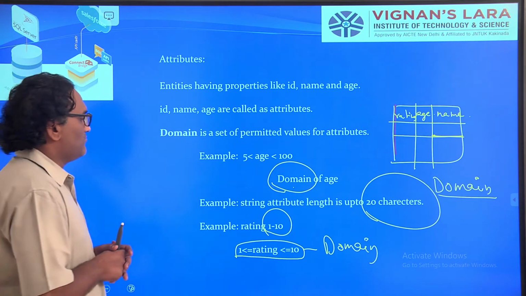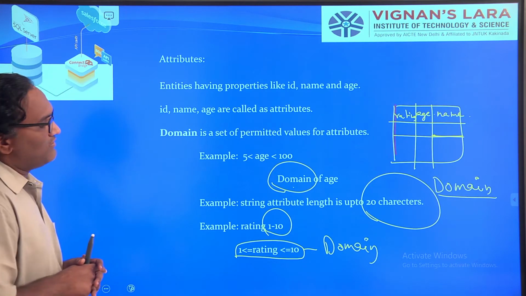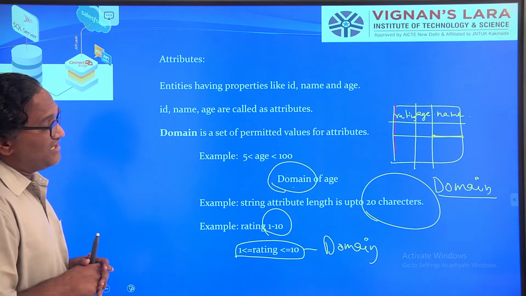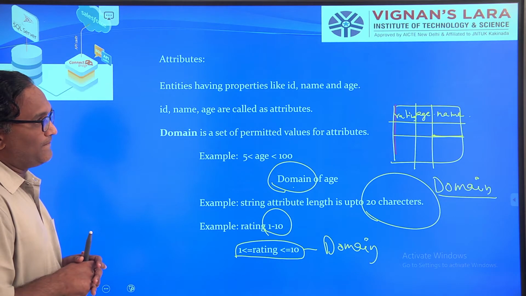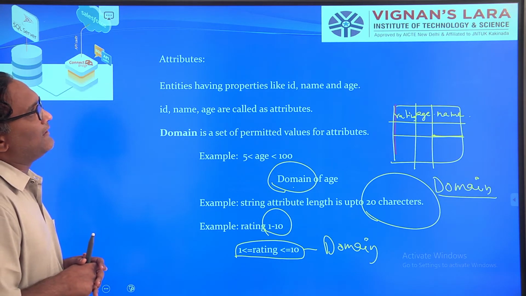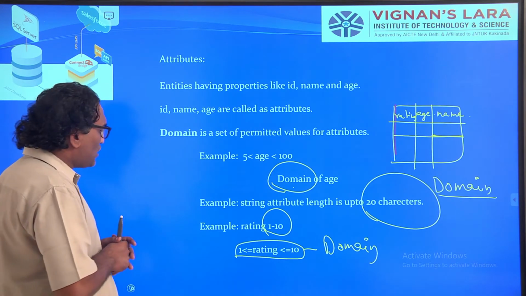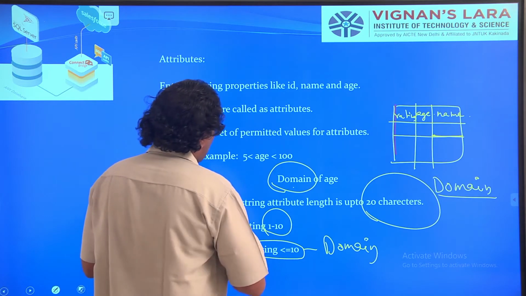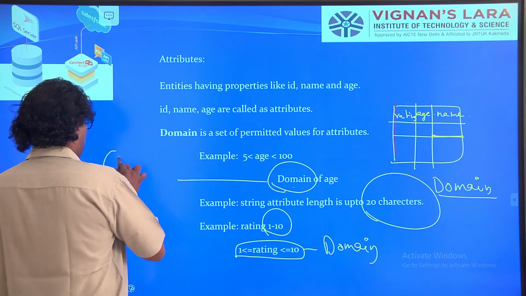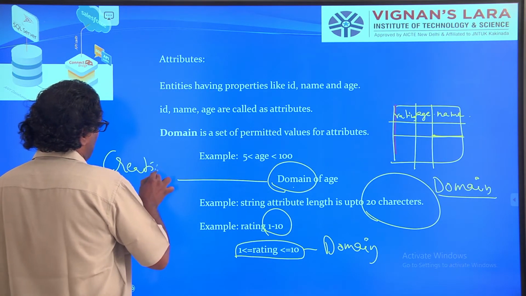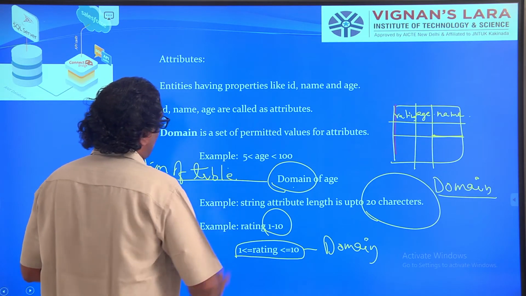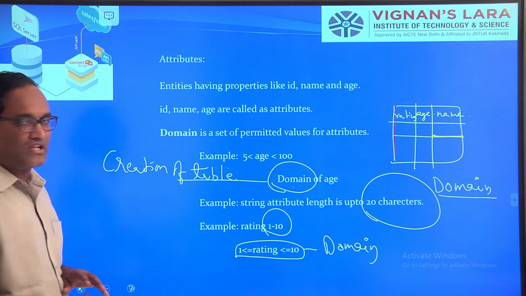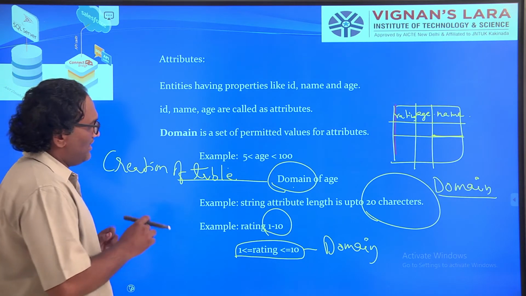Okay, so this is the point where you will mention that domain. That is very, very important. We will mention the domain of your attributes at the time of creation of the table. This is also very, very important. At the time of creation of the table, I will show you in future while creating a table how you can write the domain. Okay, right.